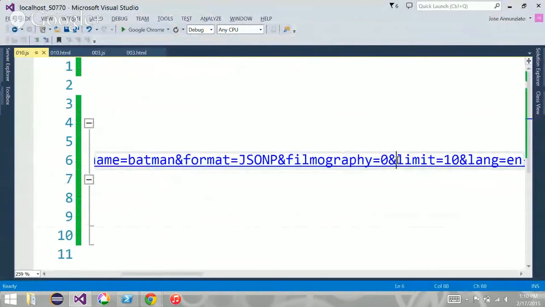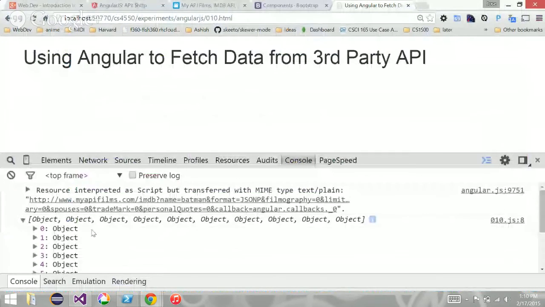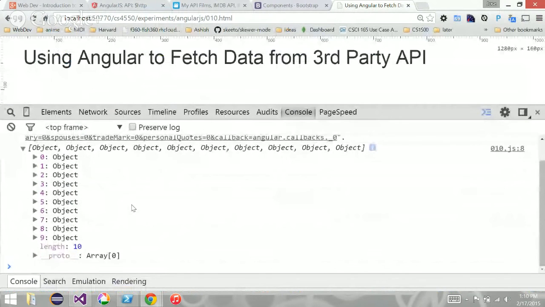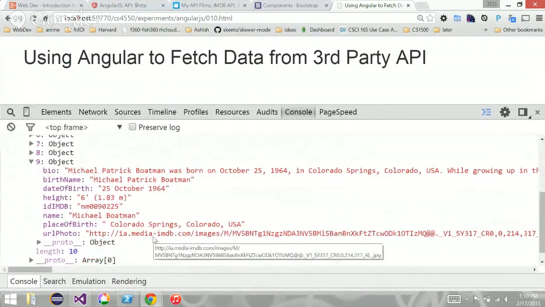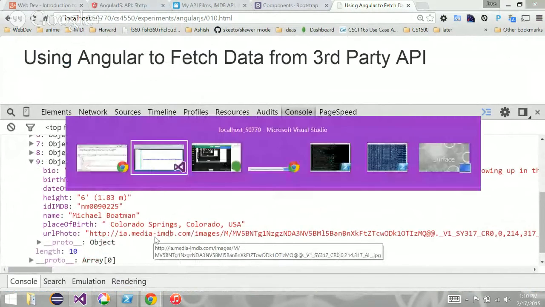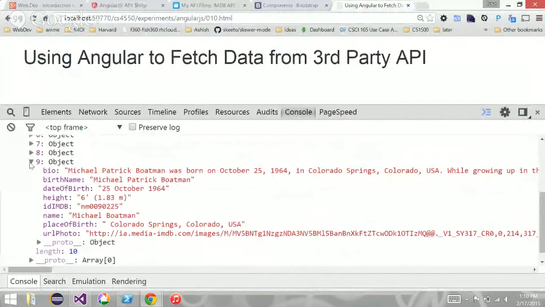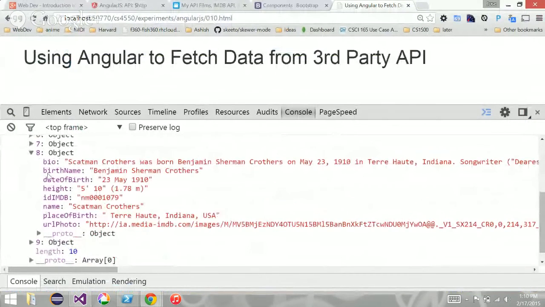I said I want 10 objects. You see that? There's our array of objects. And what do the attributes look like in here? Let's see. We have Michael Patrick Boatman, Colorado Springs. Michael Boatman? Did I misspell it? Batman. What is up with IMDb today? Scatman?